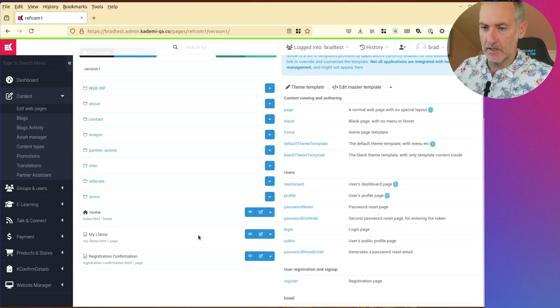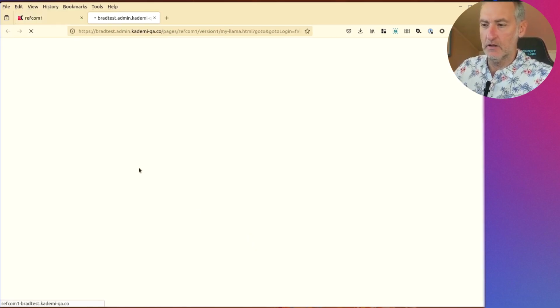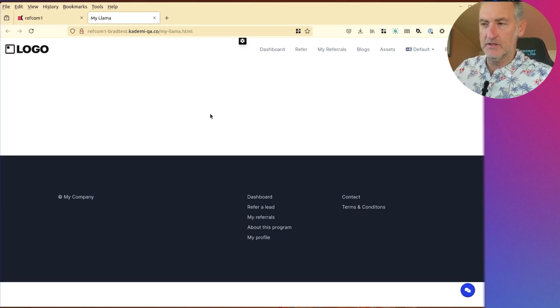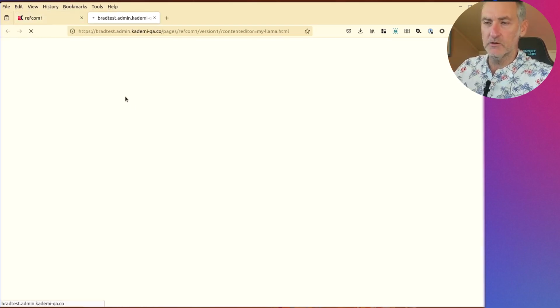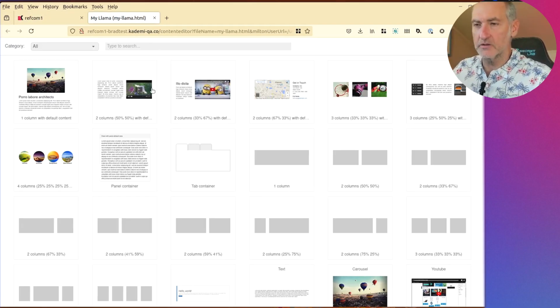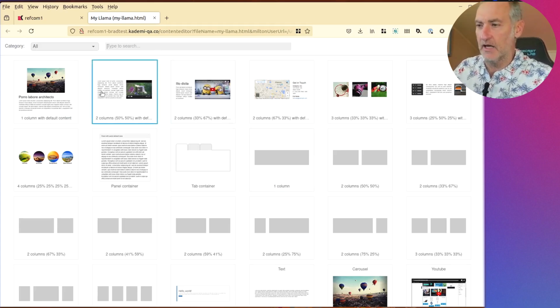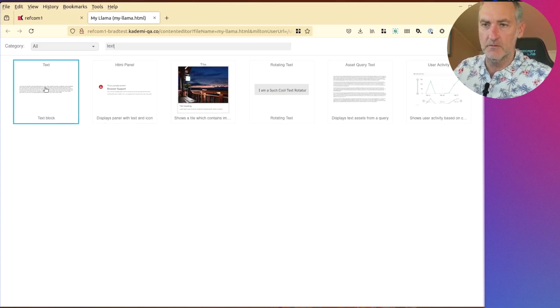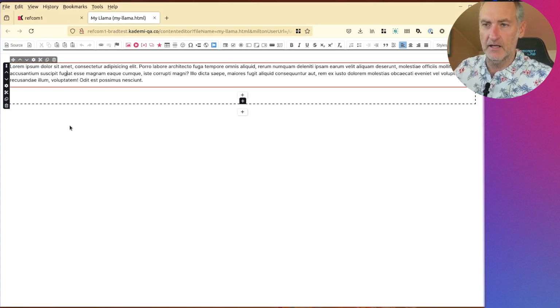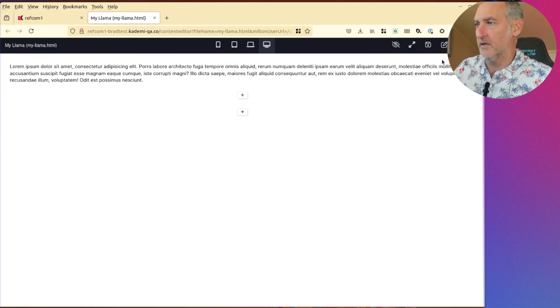Alright, so there it is. Now you can click on the little I button to view it, and of course it's empty at the moment. You can click on the pencil to open the editor. So what you're seeing here is a list of containers and components and snippets. So the most common component you'll use is just a text component. Chuck that in, it gives you a little bit of Latin there, so just a placeholder.